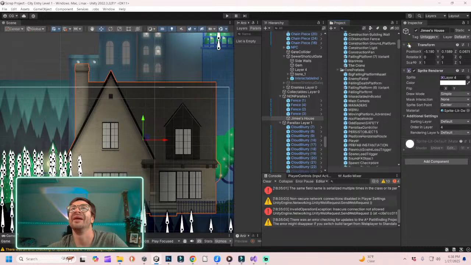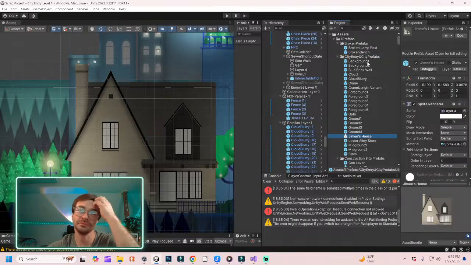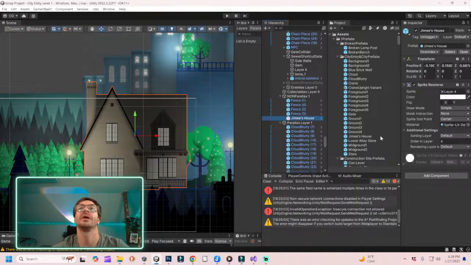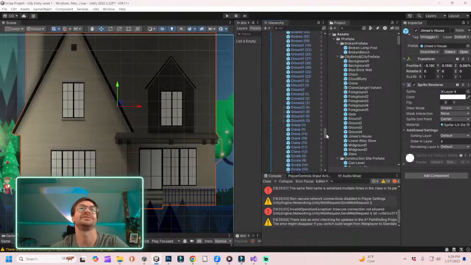All right, so cityscape, city entry. All right, there it is. And our shrubs are still in the back.